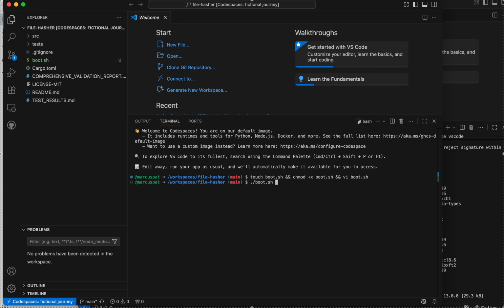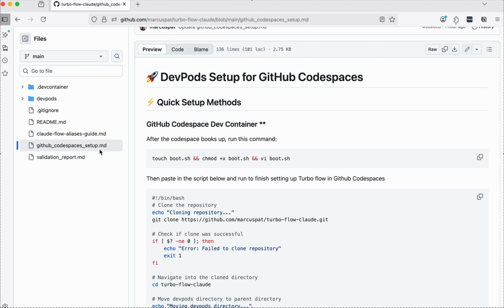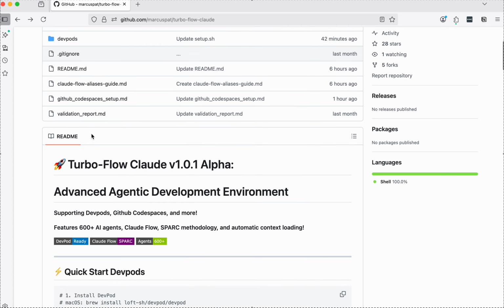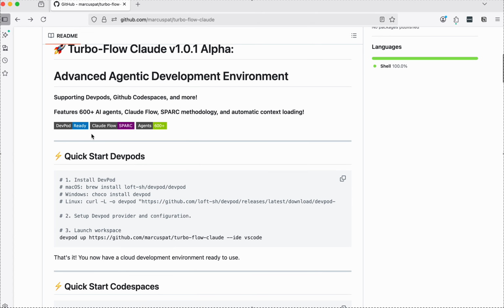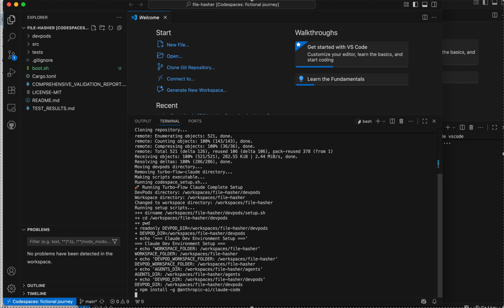And what this is going to do is install all the Turbo-Flow commands, all the Turbo-Flow stuff. It's going to install the agents. It's going to install Claude-flow. It's going to install tmux. It's going to install aliases, all kinds of good stuff. And this is what I use for my agentic development currently.